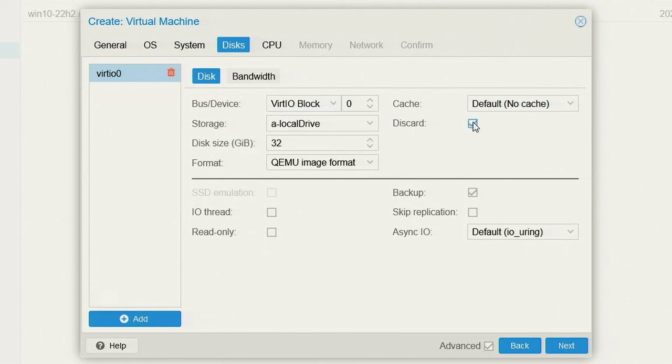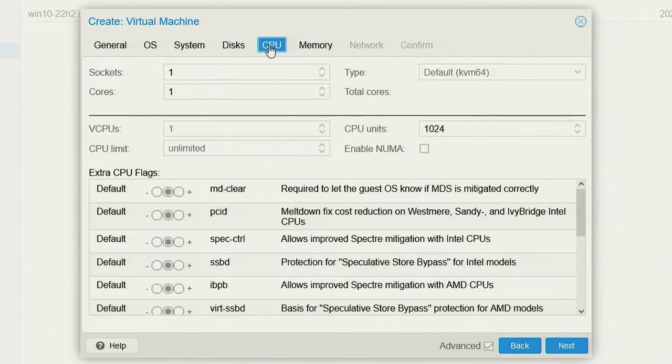I also enable discard, which presents the trim operation to the VM, and it lets you save space on the host if you want to do over-provisioning with disks, because then you only need the space that the actual VM is allocating, not the full size of the disk.